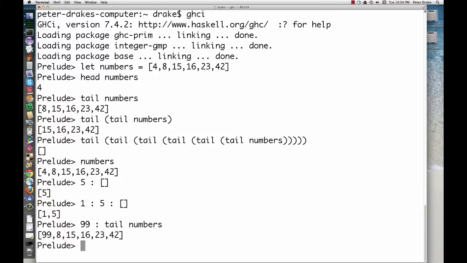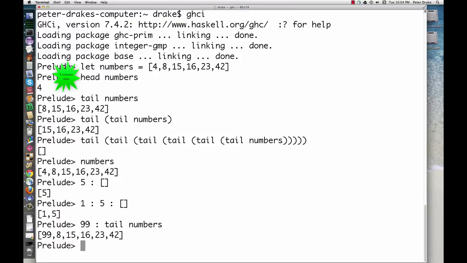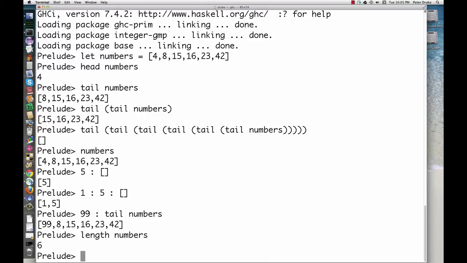Knowing how lists are represented helps us understand how long various functions take. Let's look at a few and classify them as constant time, where the length of the list doesn't matter, or linear time, where the time depends on the length of the list. Head takes constant time. Tail also takes constant time. Tail doesn't make any new nodes, it just returns the second one. How about length? This one takes linear time because the only way to tell how many items there are in a list is to walk down the list.